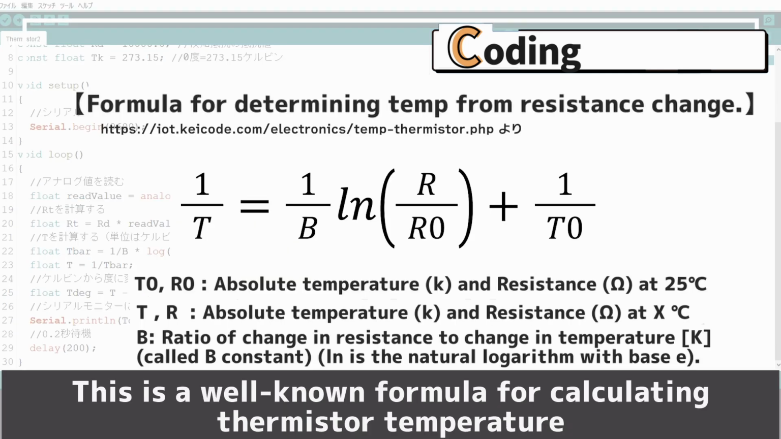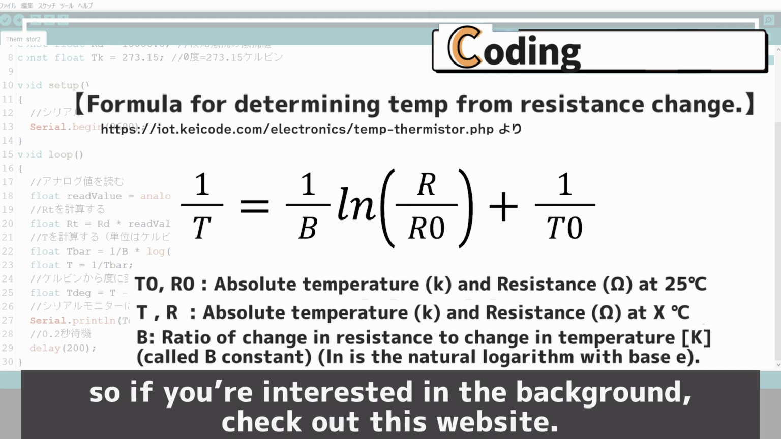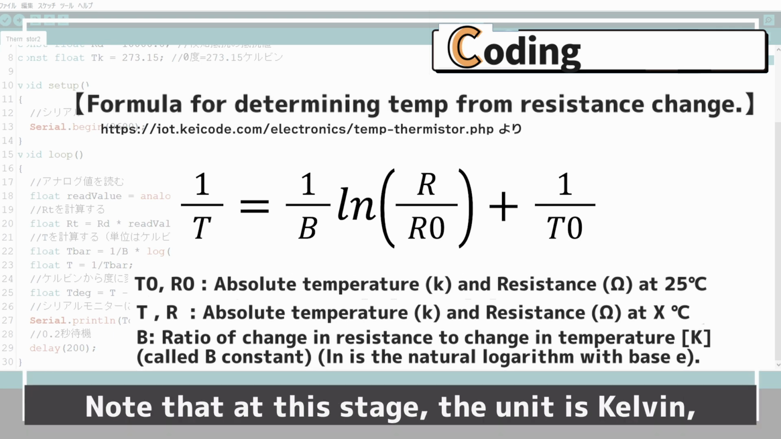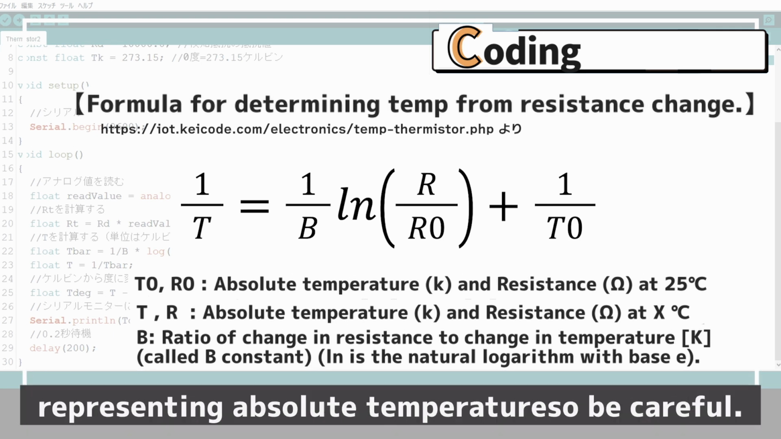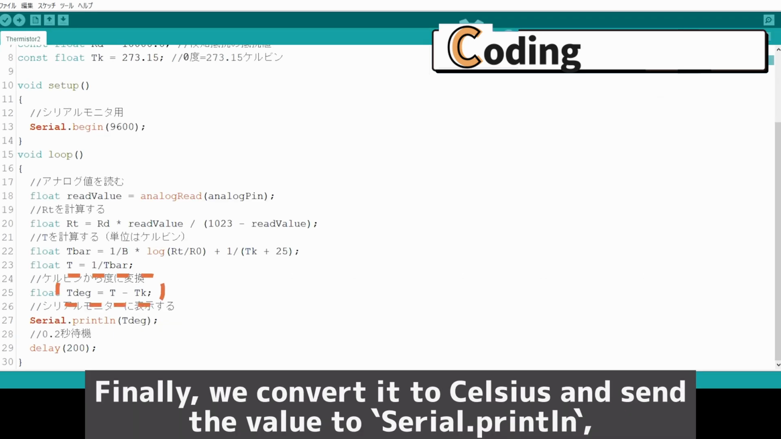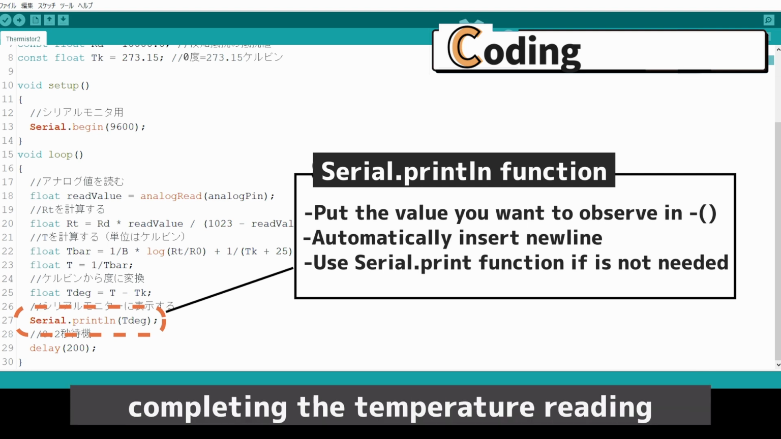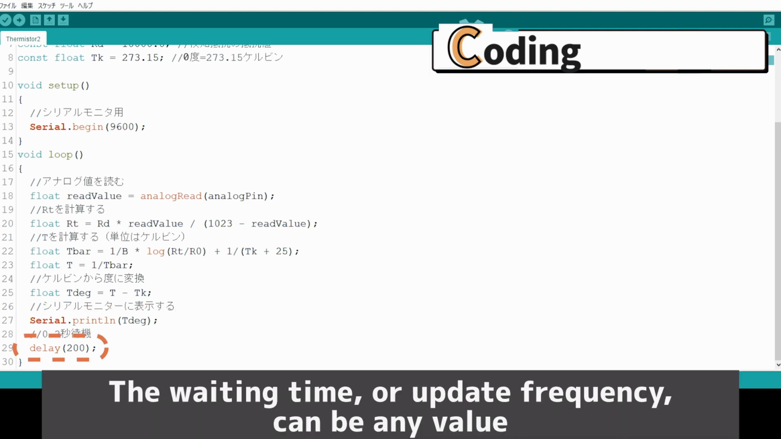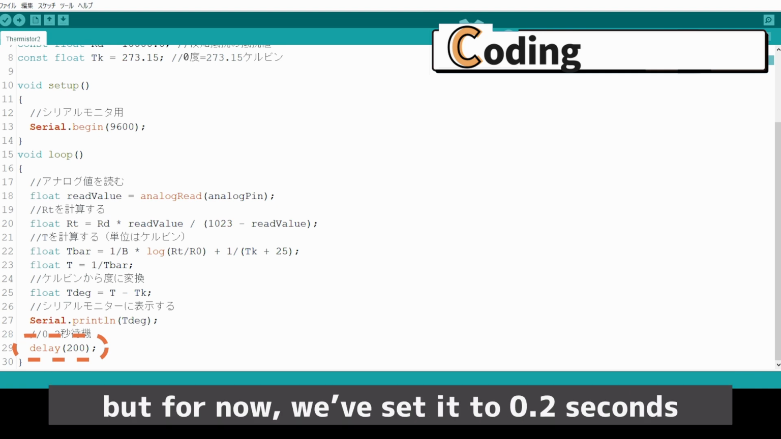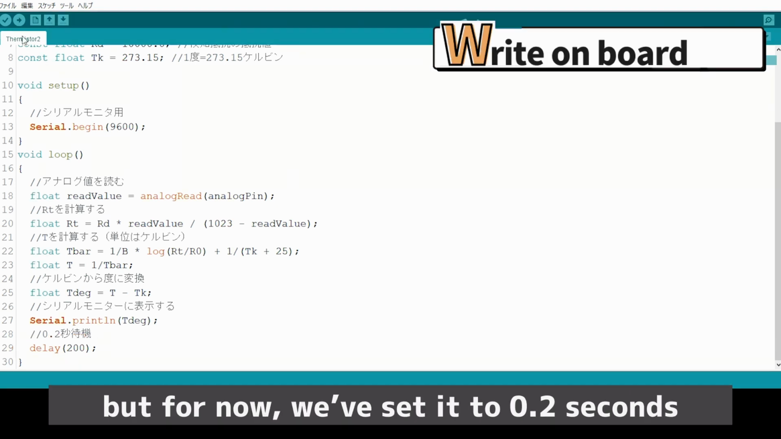This is a well-known formula for calculating thermistor temperature, so if you're interested in the background, check out this website. Note that at this stage, the unit is Kelvin, representing absolute temperature, so be careful. Finally, we convert it to Celsius and send the value to Serial.println, completing the temperature reading. The wait time, or update frequency, can be any value, but for now, we've set it to 0.2 seconds.